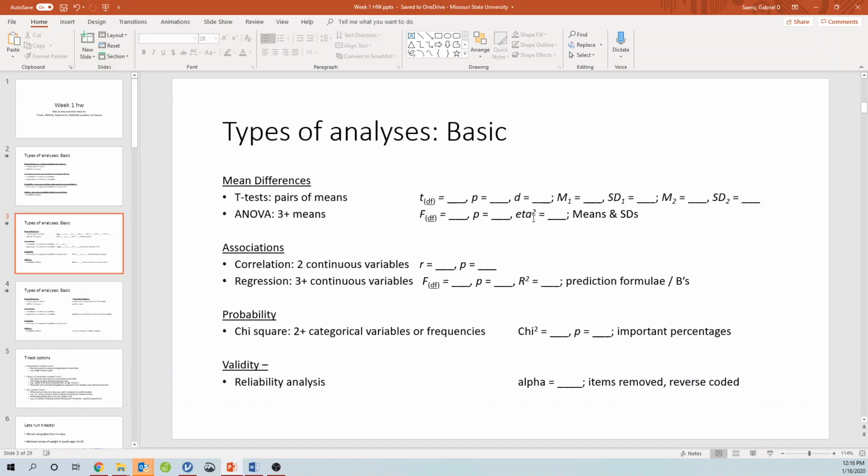For example, when we get down here to r, the numbers can go from -1 to +1. For d and eta, they go from 0 to infinity, but a larger d, say like a d of 1, is considered super, super huge, whereas an eta of 0.5 would be considered super huge.